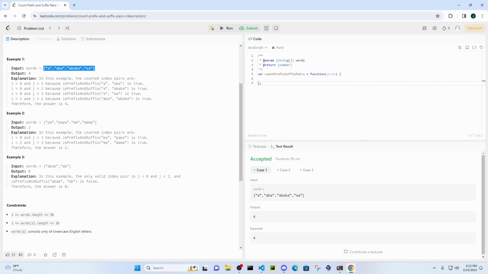So if the words that are input are these ones here, the output should be 4. Because in this example, the counted index pairs are when i is 0, so when i is targeting this A, and j is 1, so j is targeting this ABA string. We run the function we're going to create on words i and words j, and it's true because for words j, the prefix is A and the suffix is A. So you get true there.